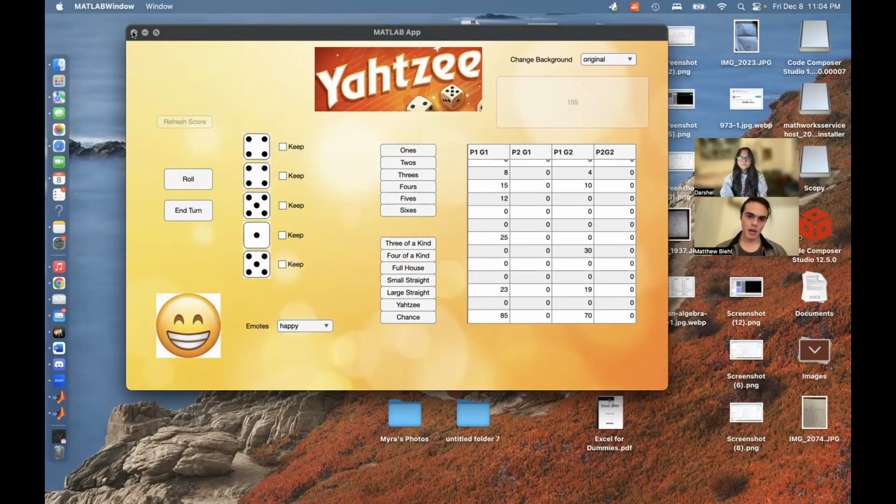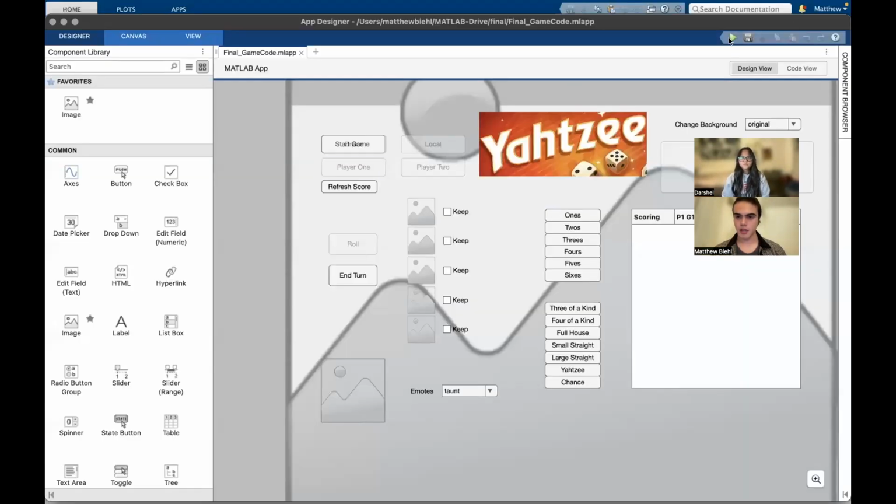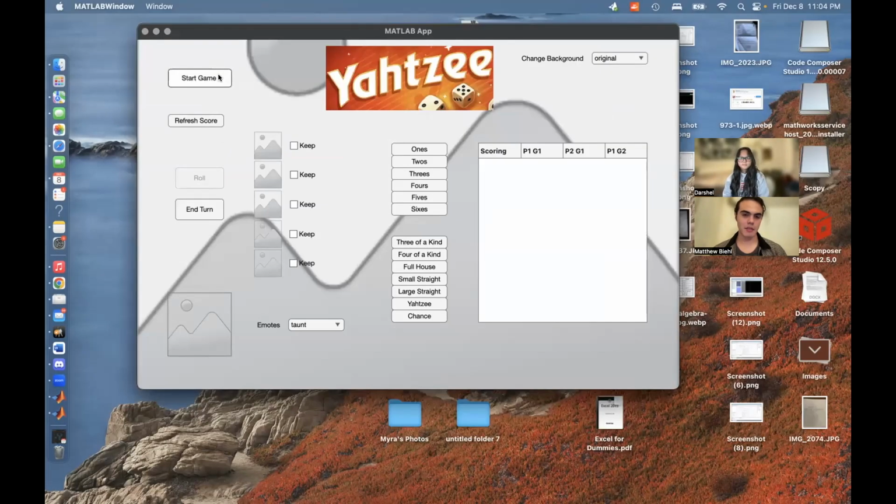So now we're going to demonstrate our partially working online multiplayer. So it supports two players. Darshell is going to be playing player 2. I'm going to be playing player 1. I'm going to kind of demonstrate what she's seeing on the other side as soon as my round passes. So we're going to start game. We're going to pick online. Player 1, and she's going to pick player 2.